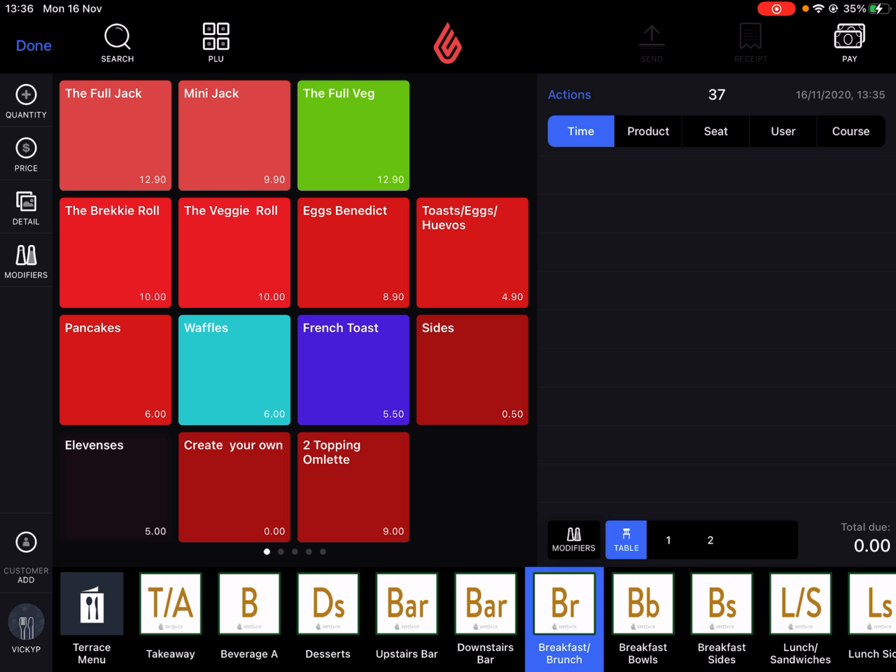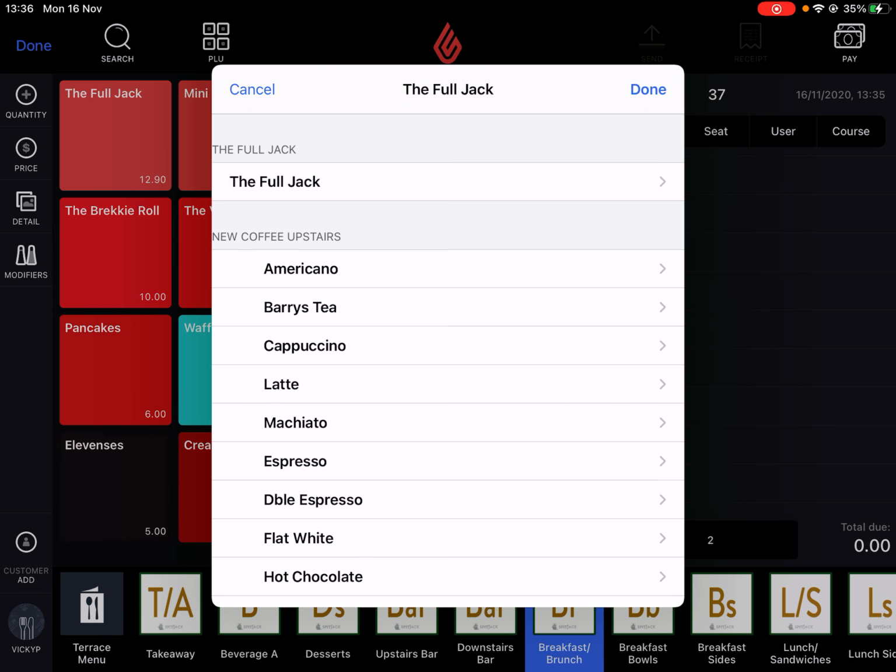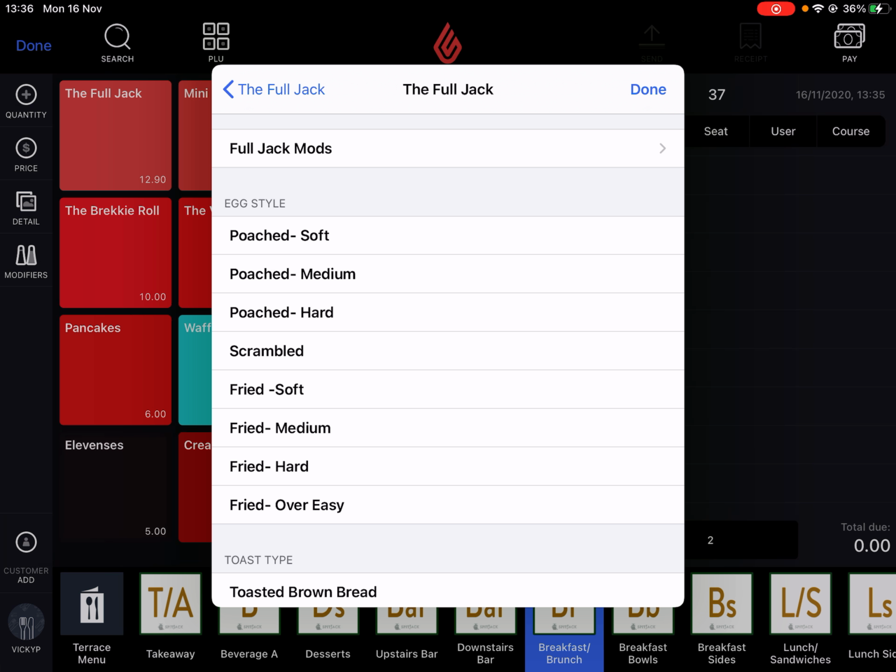So you've got your full jacks, your mini jacks, your full veg, your brekkie rolls, veggie rolls, etc., pancakes, French toast. We'll start with the full jack, just to give us all an example. If there's an item that you want to order, you simply select into it. It will give you automatic pop-ups, and what they're doing is they're prompting you to order specific to this guest. So say this gentleman is having a full jack and he wants a cup of tea with it. Click into the full jack then and you have 2 further questions to ask him.